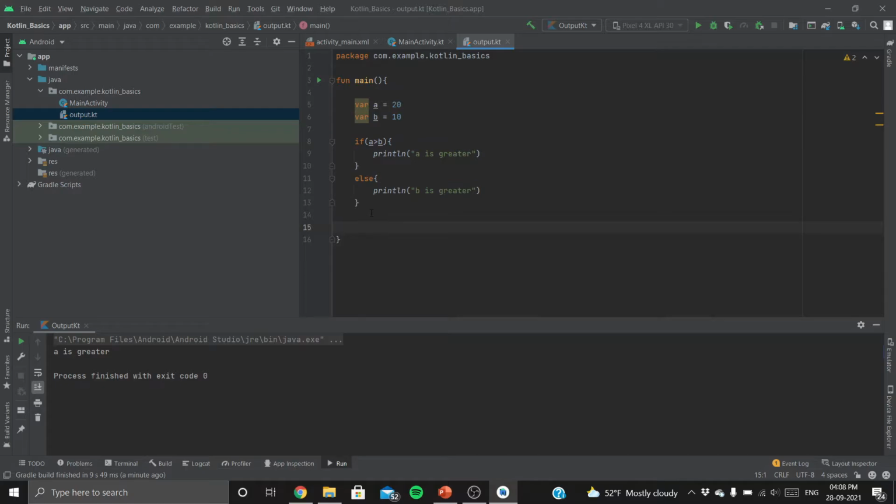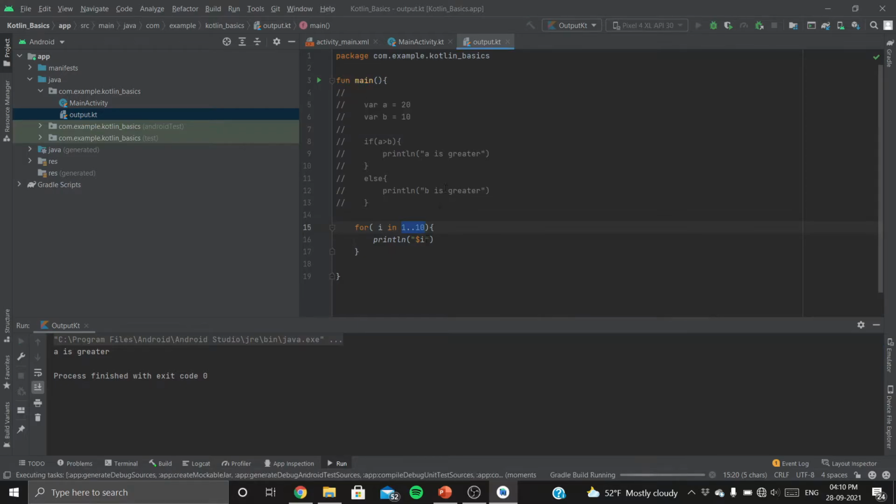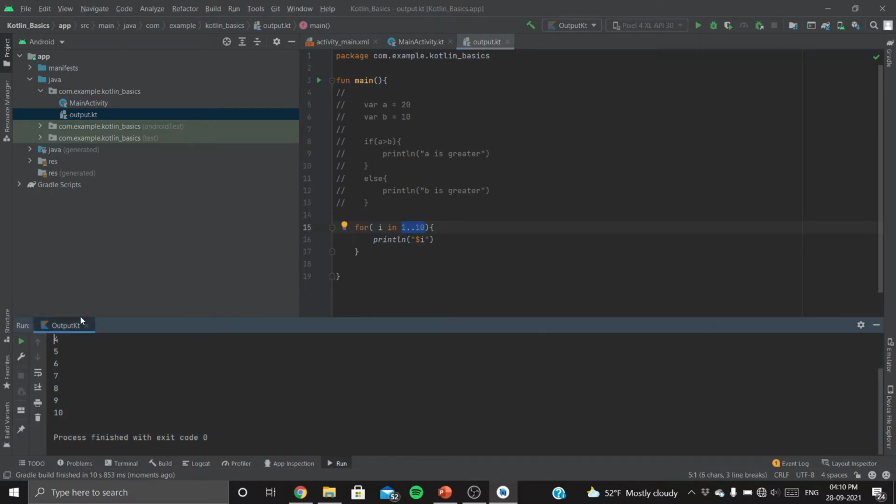Now let's learn the syntax of the for loop. We'll comment out this, and for i in 1 to 10, println dollar i. This will print the numbers from 1 to 10, 1 and 10 included. Looks cool, right? Yeah. So 1 and 10 included. It prints all the numbers from 1 to 10.